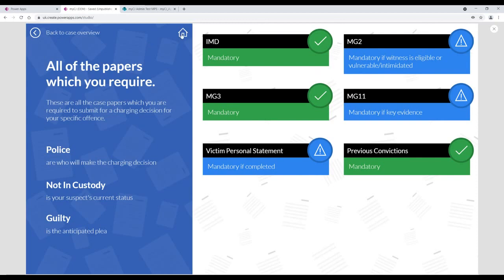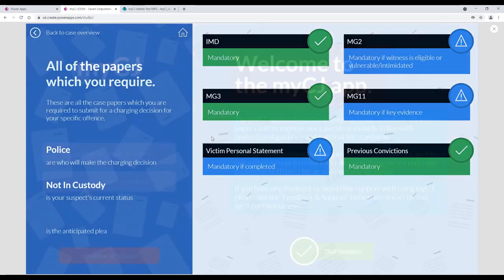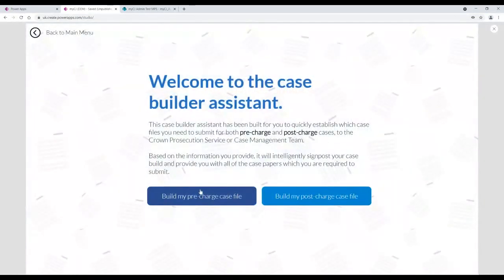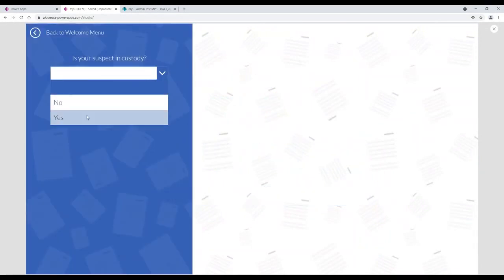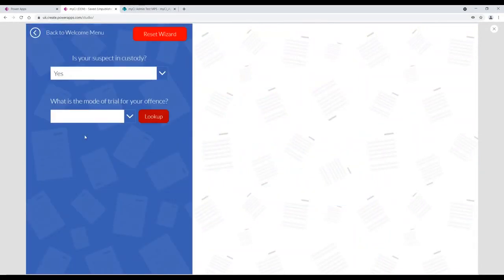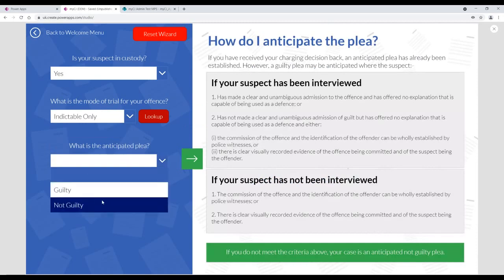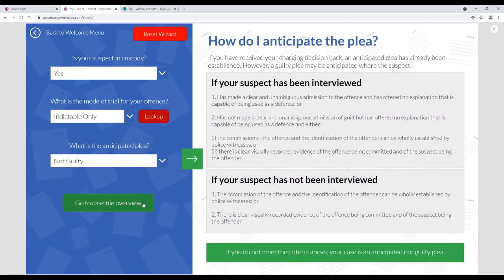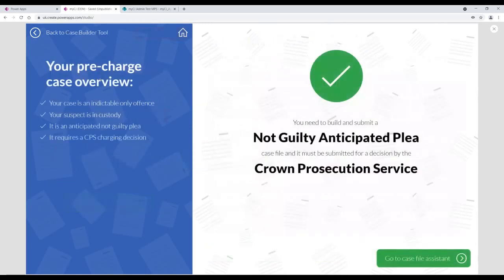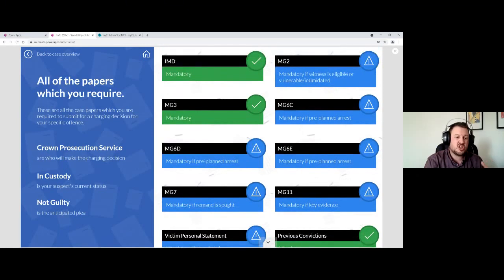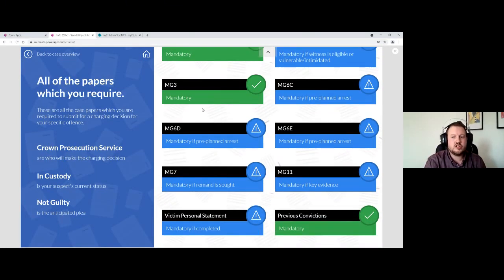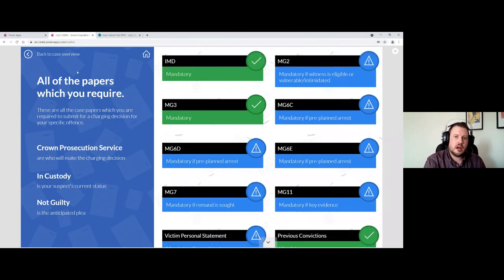If I just go back to the pre-charge and do a slightly different one, it says suspect is in custody, mode of trial will say indictable only, anticipated plea will say not guilty. Again, it will generate the different pre-charge case overview here. If it goes to the case file assistant, it will bring up all the different files that you are required to submit to the Crown Prosecution Service in this case. Again, some are mandatory, some are mandatory conditionally.